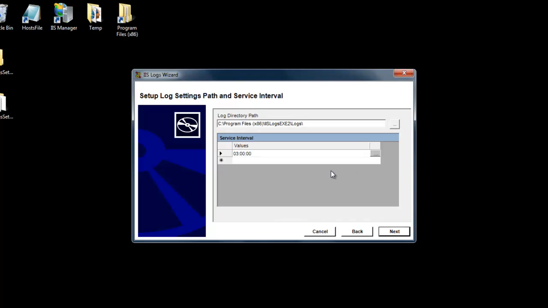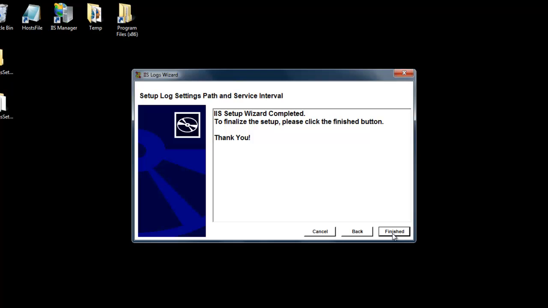Click Next. The Setup Log Settings, Path, and Service Interval. The log directory path is where IISLogs writes its own internal system logs for things like the mail report or other error tracking. We just ask that you leave that the default. The service interval is something used when you're installing the Windows Service version. It allows when the time would run. In this video, we're doing the standalone exe, so this setting really doesn't apply. We'll click Next. We'll click Finish.